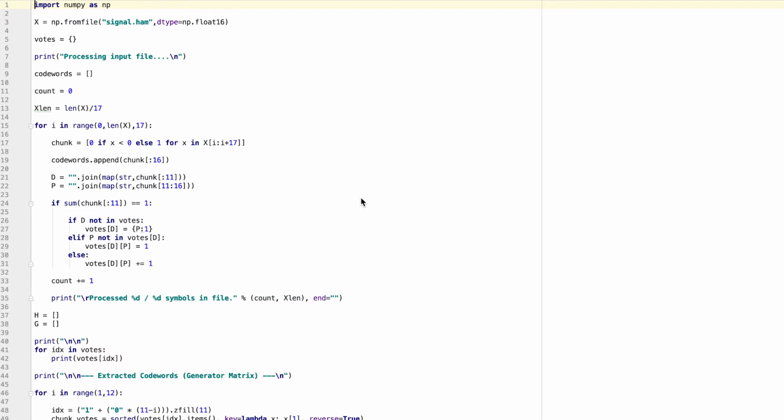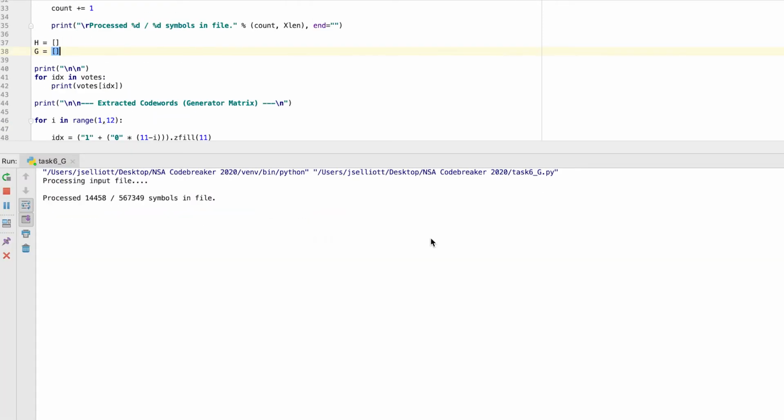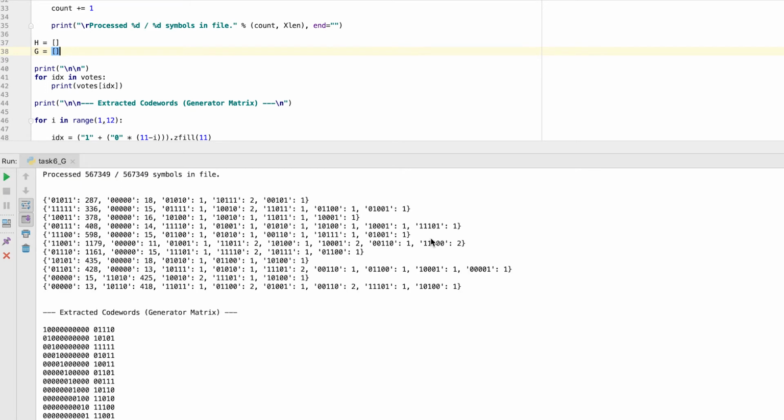This means that by the time we've processed the entire file, we can see that there are a few places where there are errors, but the correct code words for each row of the generator matrix overwhelmingly receive the highest number of votes. Once we finish processing the file, we simply select the row with the greatest number of votes for each single bit code word, and use them to construct our correct generator matrix.